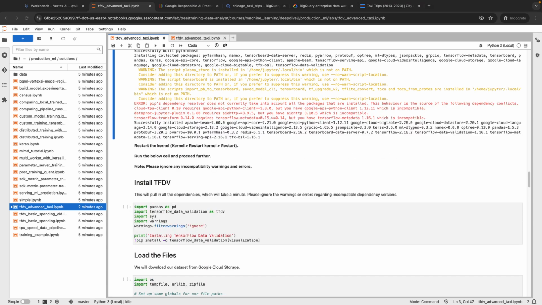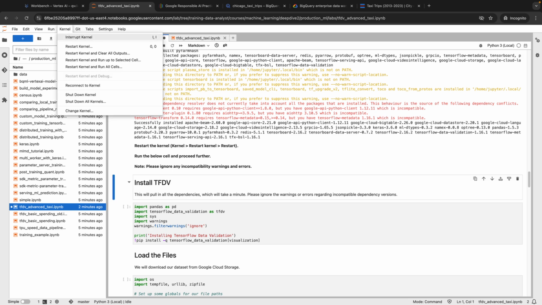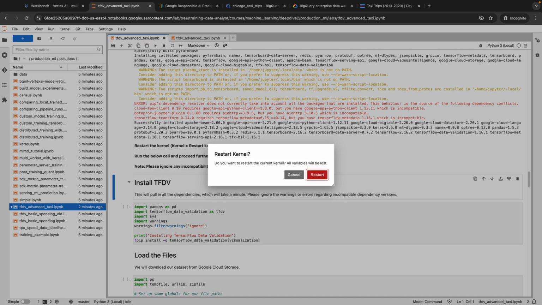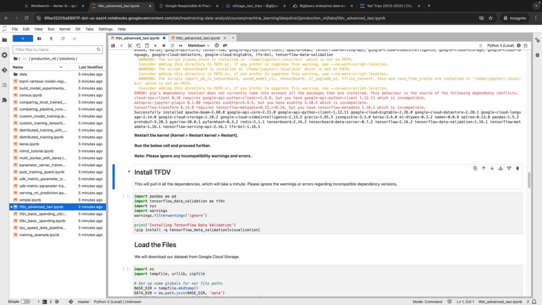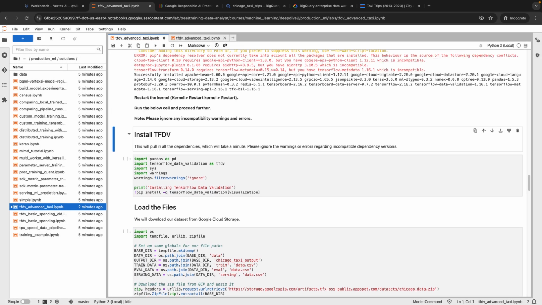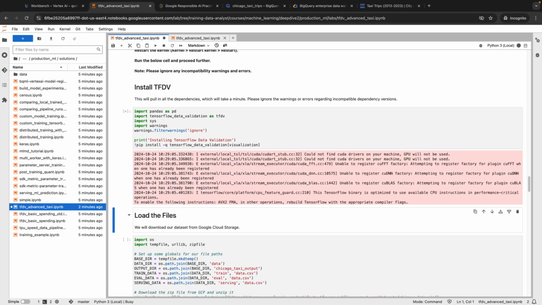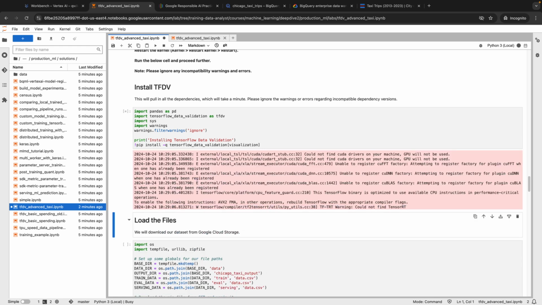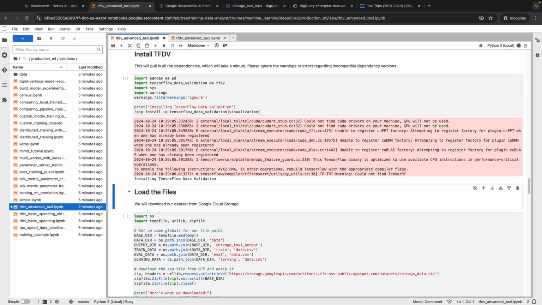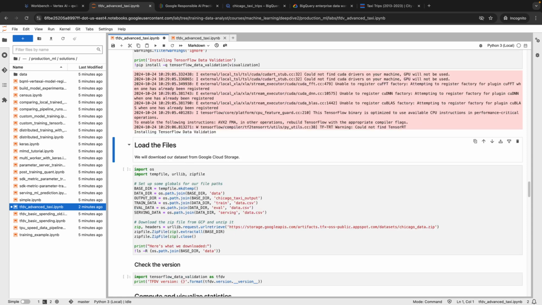You can see this took about 7 seconds. That's fine. Let me click on Kernel, Restart, and we'll proceed with the next steps. So let's install all the packages, dependencies and libraries that are needed for TensorFlow Data Validation. Okay, this got installed, and you can tell by the kernel status.